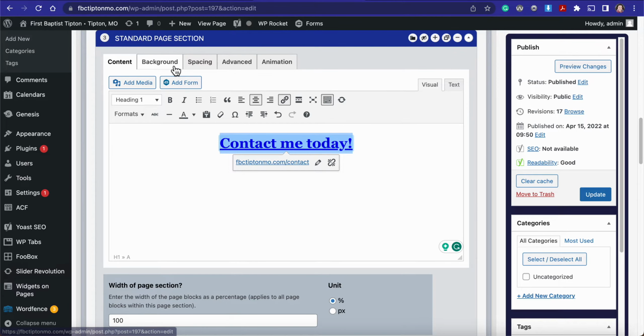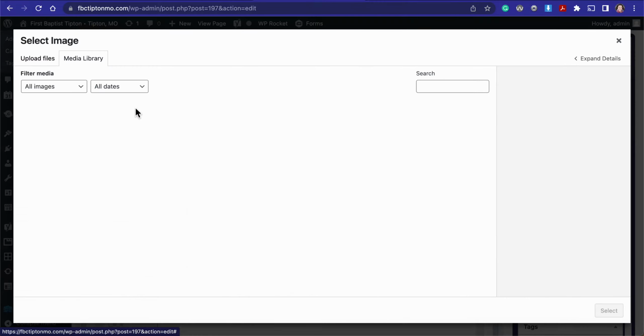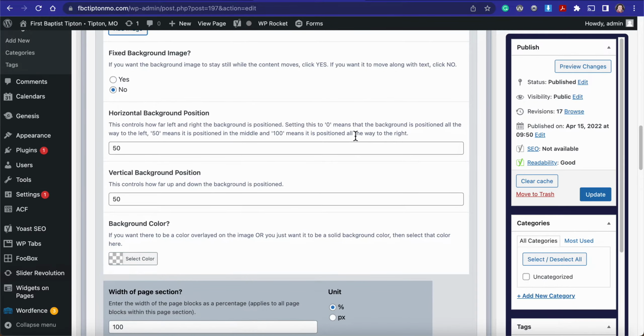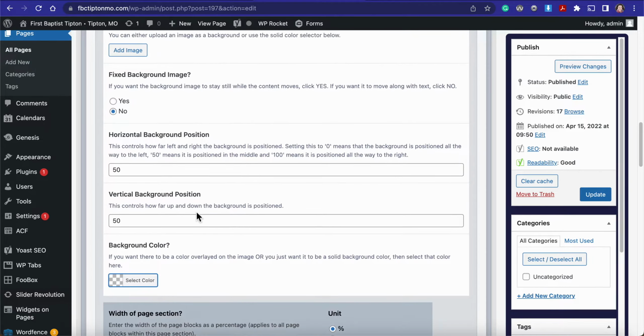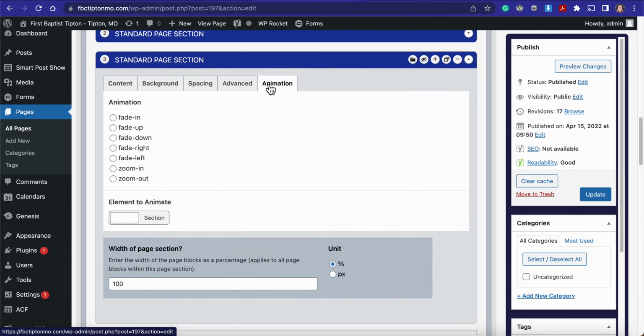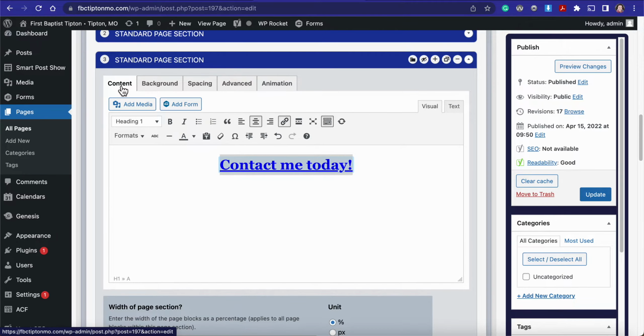Okay, other things that you can do here, you could add a background image just by clicking there. Takes you to your media library that we've already seen. Okay, you can add a background color. If maybe an image isn't what you're looking for, you can add a background color here. Okay, you can play around with spacing, different animations. That's not something we typically use too often on our sites, but that could be something that you may want to look into. All of those things happen right here in this standard page section box that we added.